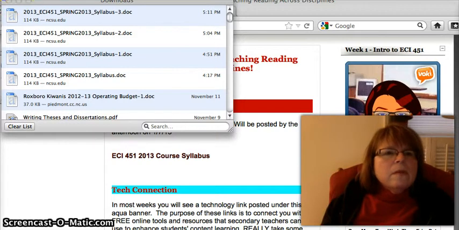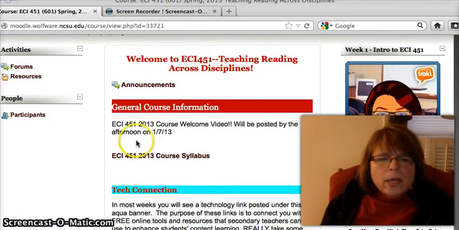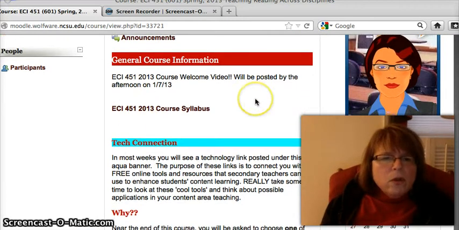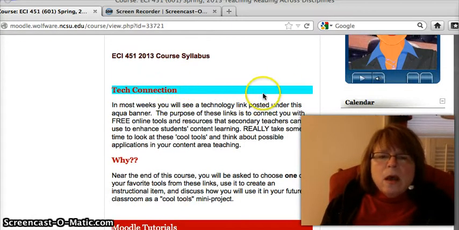They're having some technical difficulties here. There we go. Okay, so there's the syllabus. As I mentioned, the avatar will have the overview. Here's the aqua bar. Under here, you will see the internet tools listed.